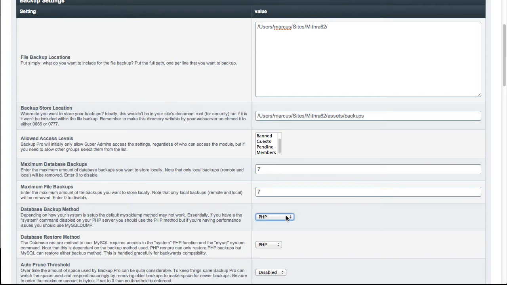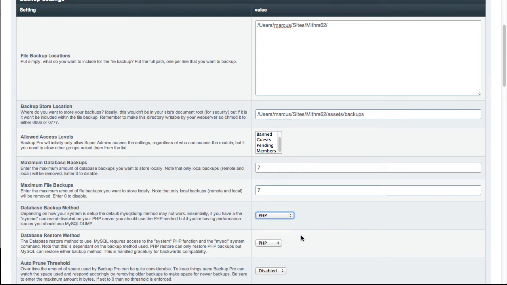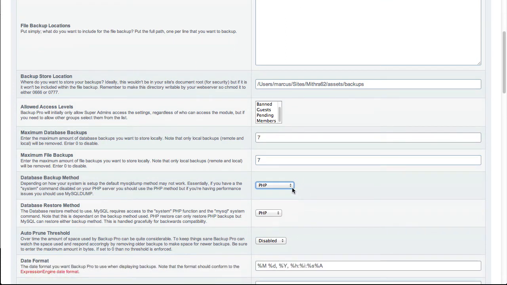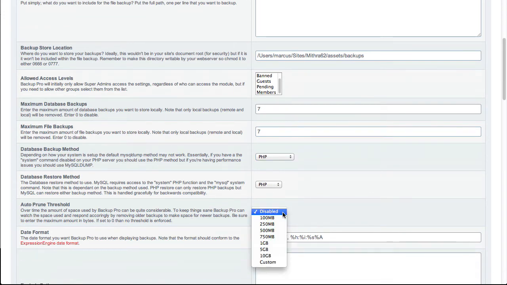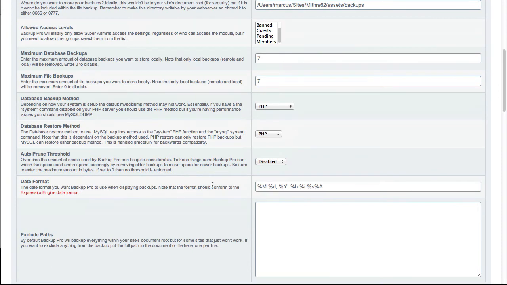The database backup method, I found that PHP is usually good for most hosting companies, so I usually leave that. But it depends on your hosting company. If you have performance issues, like it says here, you can use MySQL dump. Database restore method, I also leave it on PHP. Auto prune threshold, I usually leave it disabled. I'm not changing this unless I'm running into a situation where I'm running out of space. If I really wanted to, I guess I could set this to say 500 megabytes and ensure myself that I never get that email from a server dev or a server admin that says you're taking up too much space.